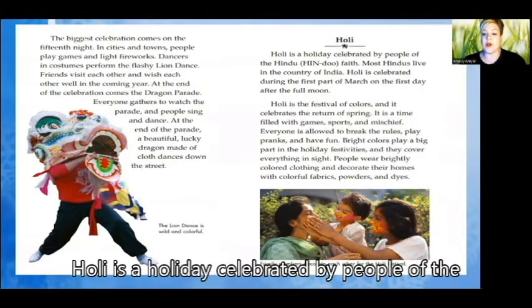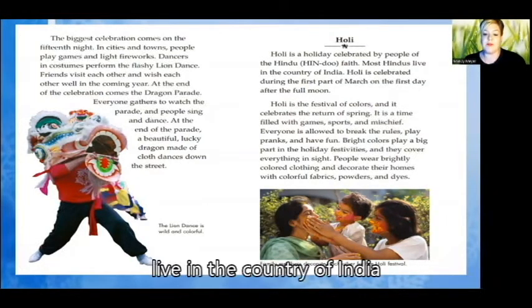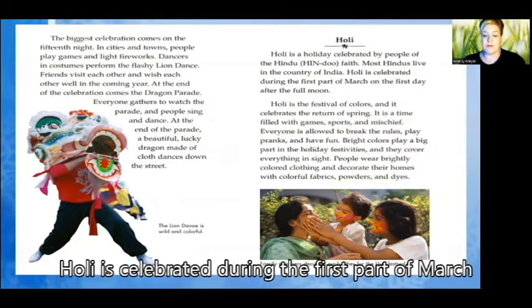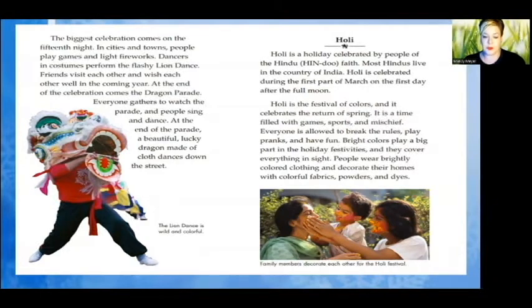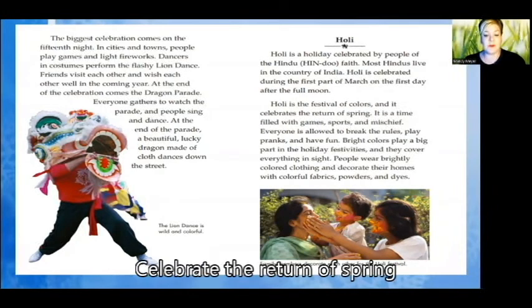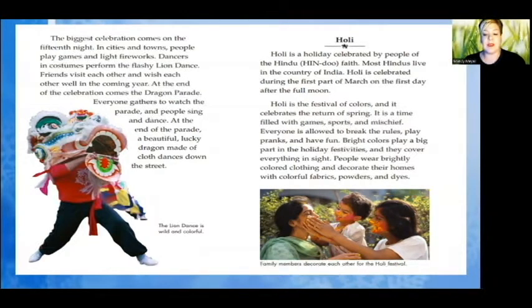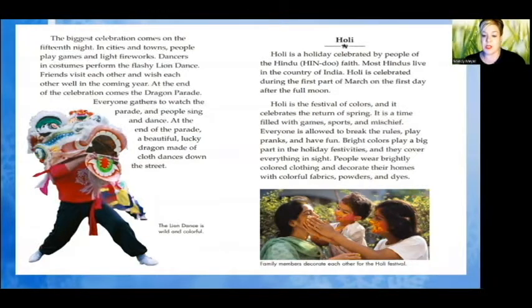Holi. Holi is a holiday celebrated by people of the Hindu faith. Most Hindus live in the country of India. Holi is celebrated during the first part of March on the first day after the full moon. Holi is the festival of colors, and it celebrates the return of spring. It is a time filled with games, sports, and mischief.